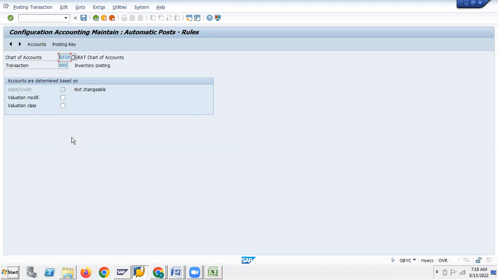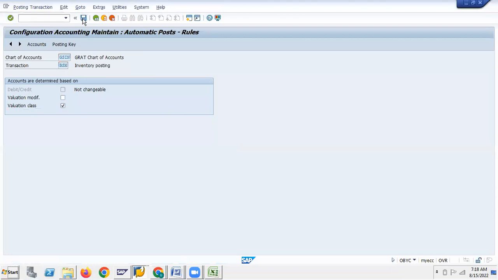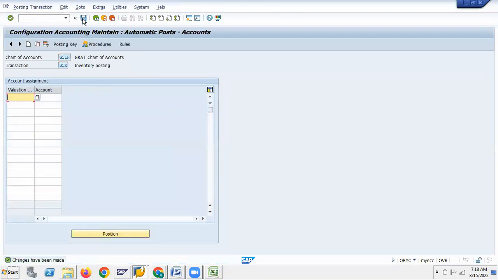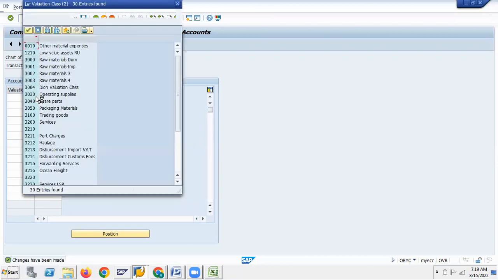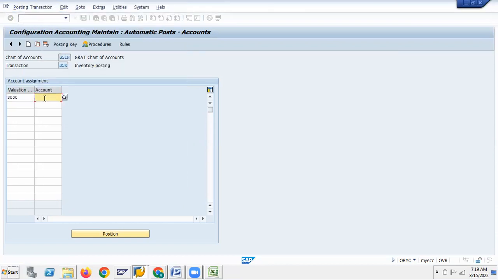Noted, right? Select valuation class. Select valuation class. Click on save. So what is our inventory account? So please, raw material 3000.